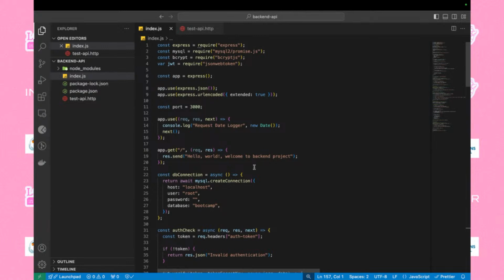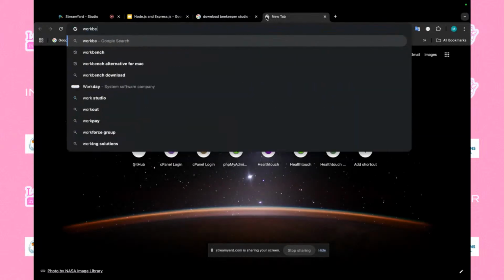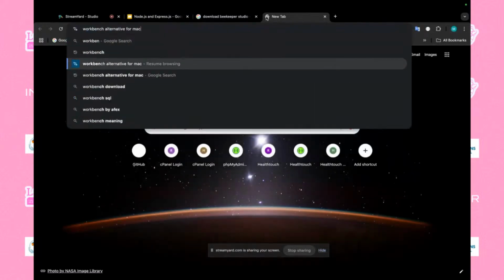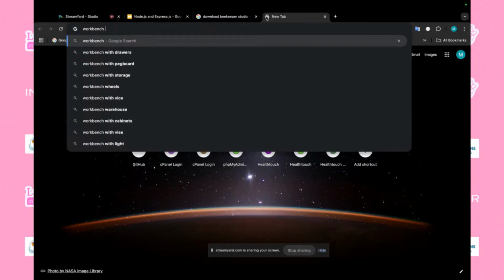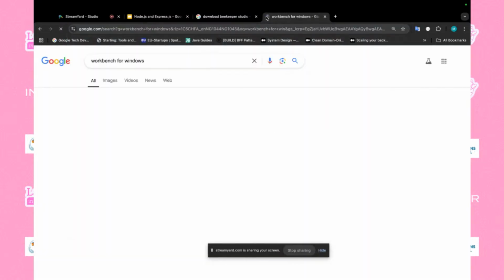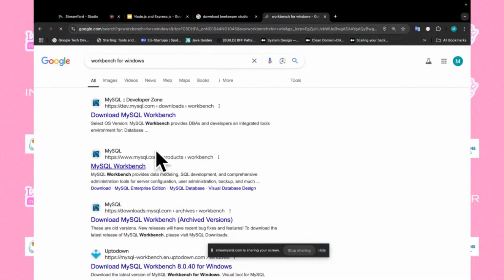If you don't want to pay for Beekeeper, you can use DBeaver. You can use Workbench. These are the alternatives you can use. You can download Workbench. They all perform the same thing. This is another alternative.